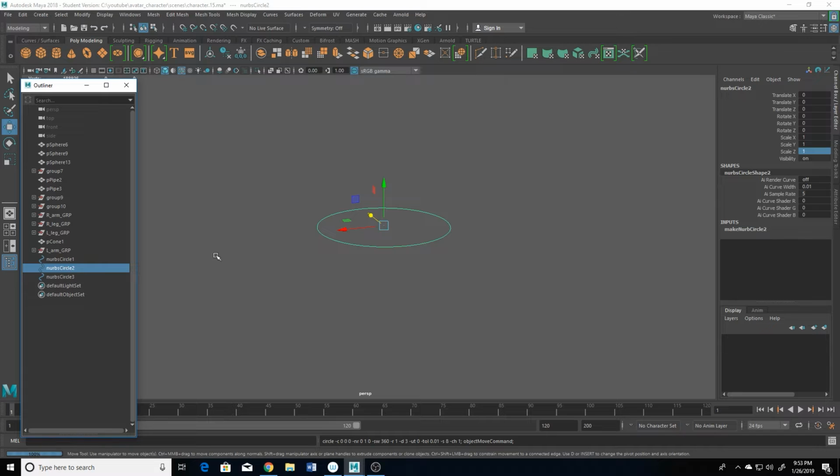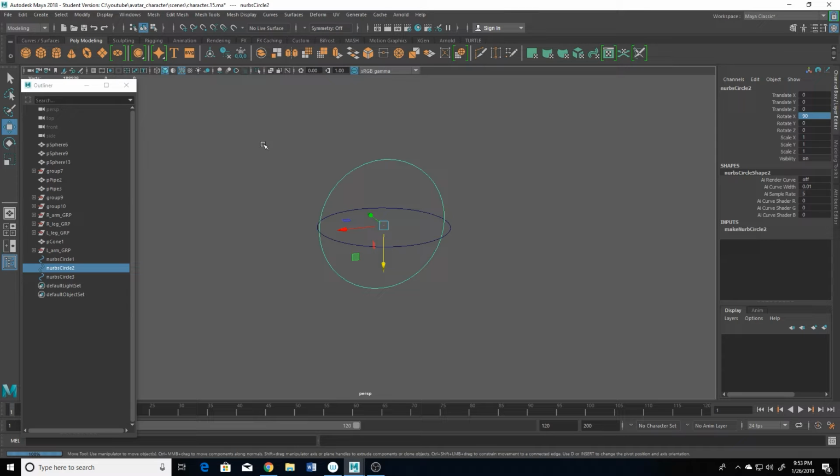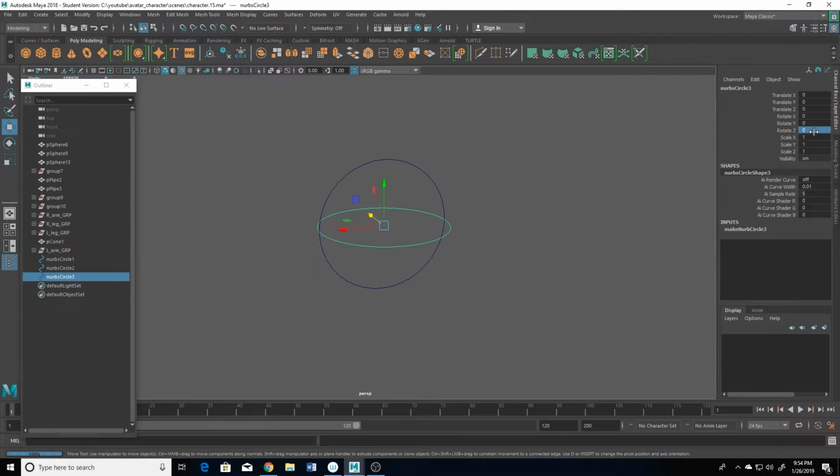I'm going to select circle number 2 and rotate it 90 degrees in X. Then I'm going to select circle number 3 and rotate it 90 degrees in Z. And now we have what is a gyroscopic looking control.